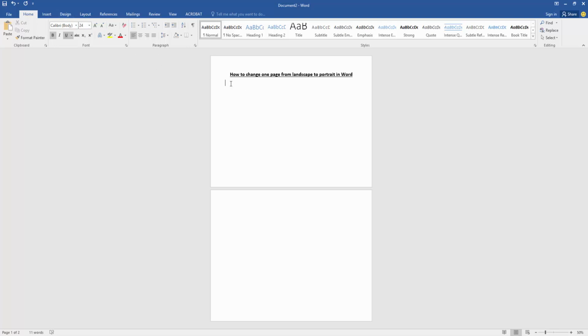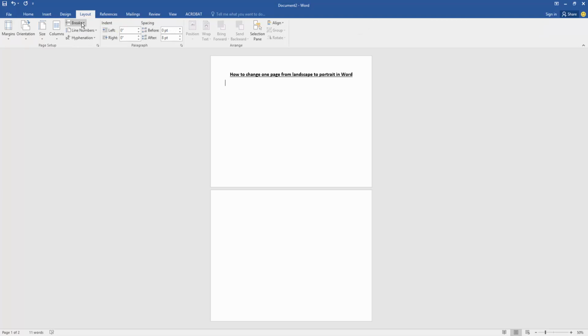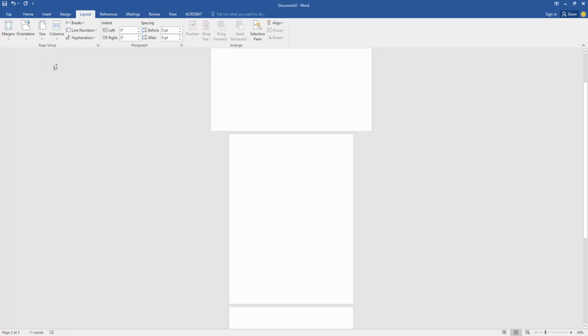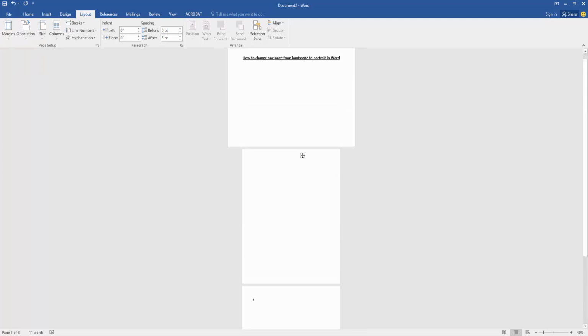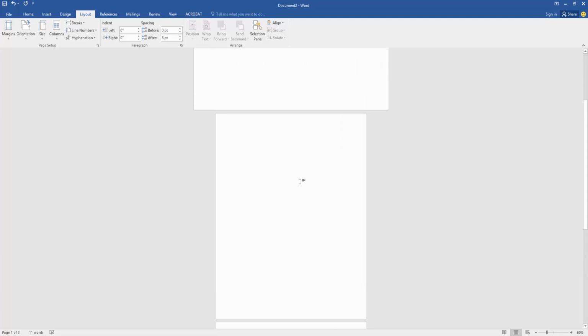Click the first page and go to the layout menu. Then click the breaks drop down menu, choose continuous. Then go to the second page and click the orientation option, choose portrait. Now we can see we changed one page from landscape to portrait very easily.